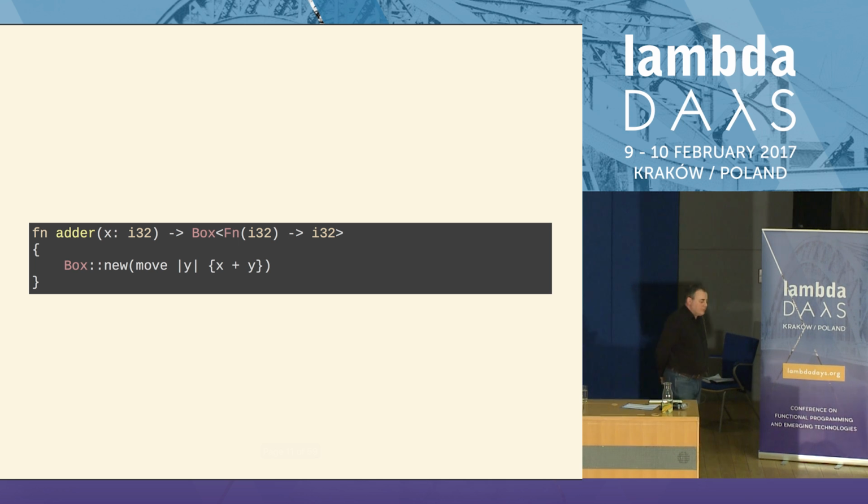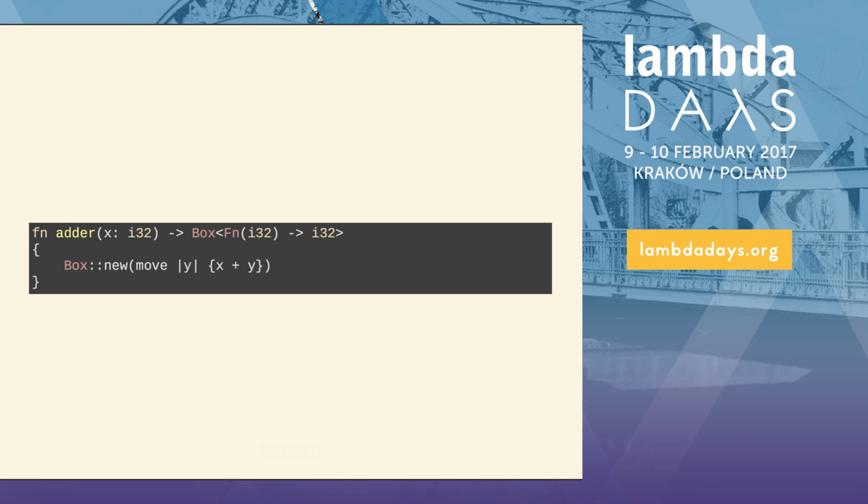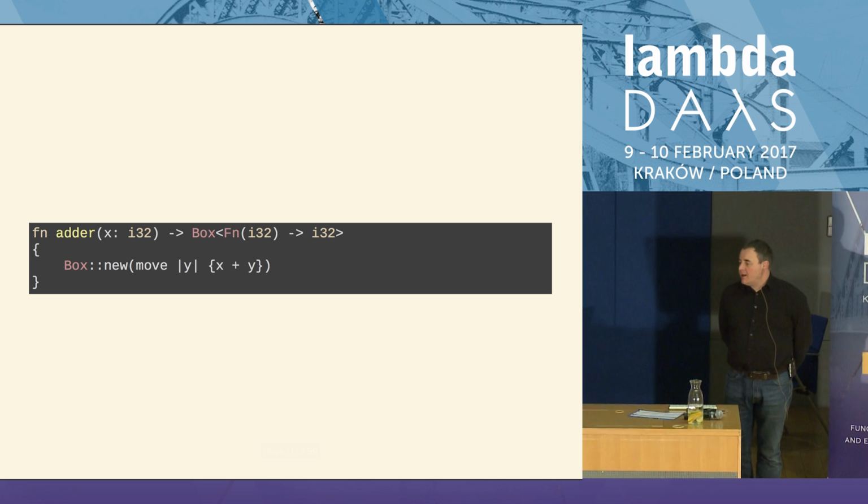So I can also write a function that returns a function. This box thing, for those who don't know Rust, tells the compiler basically to allocate this on heap, not on stack, which matters in Rust. And this piece of code does basically the same that inlining the closure did in the previous slide. It creates another function and returns it on a heap, so it can be referenced somewhere else.